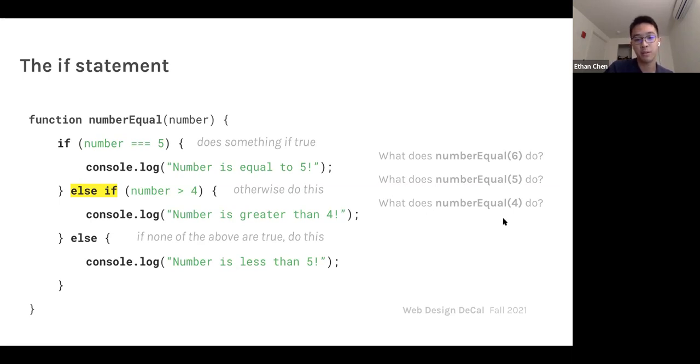And then the final example is 4. The first expression is going to evaluate to false. The second expression is also going to evaluate to false because 4 is not greater than 4. So it's false, false, and then you go into the else statement, and in this case, it's going to output this line, number is less than 5.